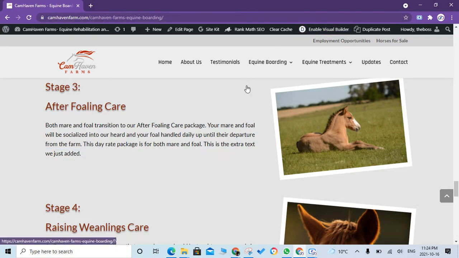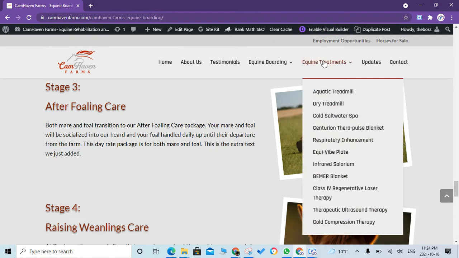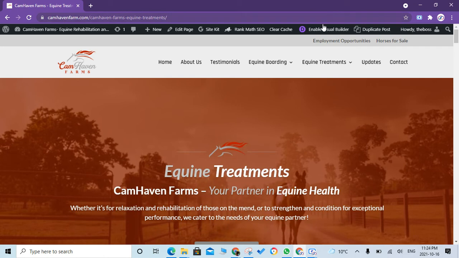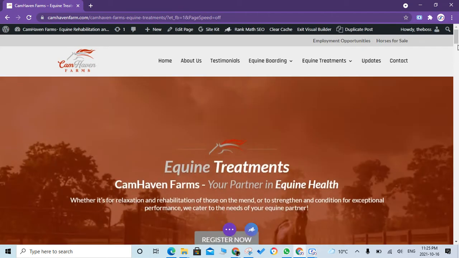And we exited the Visual Builder. Now we'll go to the Equine Treatments page, and the same thing applies. You can enable the Visual Builder. Visual Builder is loading.